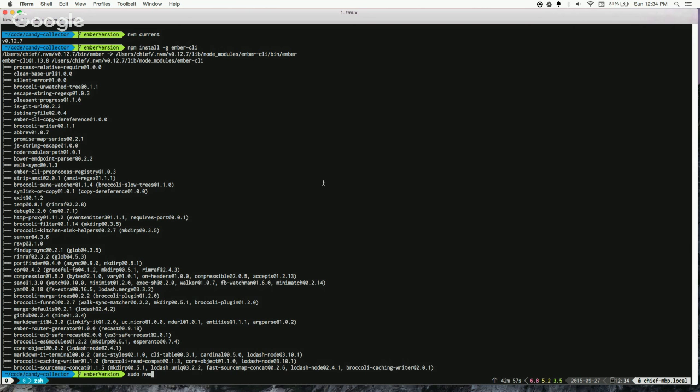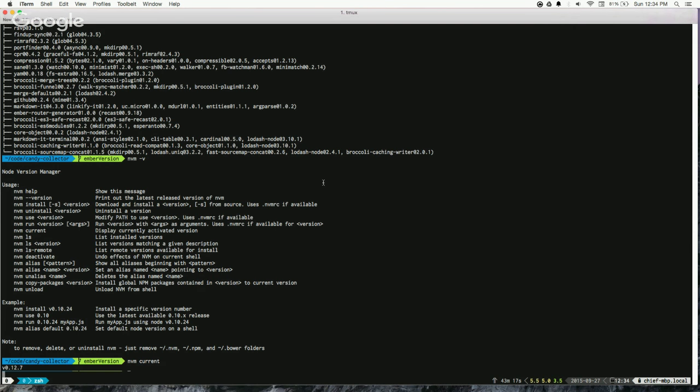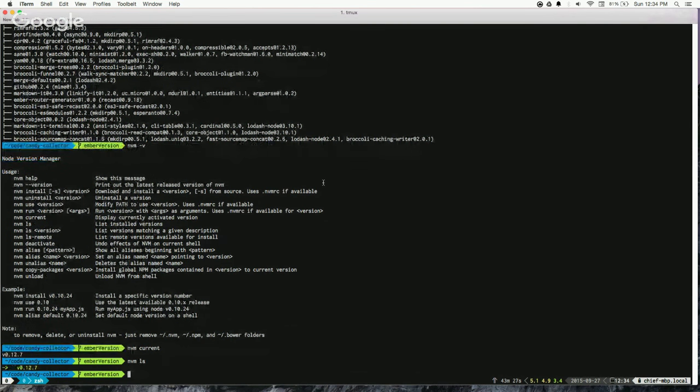With NVM, you can just say nvm install 0.12, and it will install the latest of that major version, which happens to be 0.12.7 right now. And then I said nvm use 0.12. If you type nvm current, you'll see that we have version 0.12.7. So NVM manages the versions of Node that you have installed.